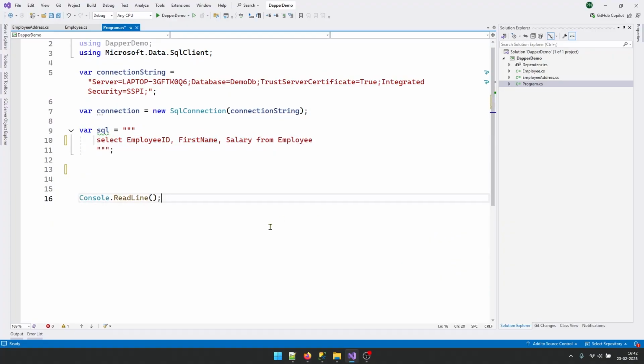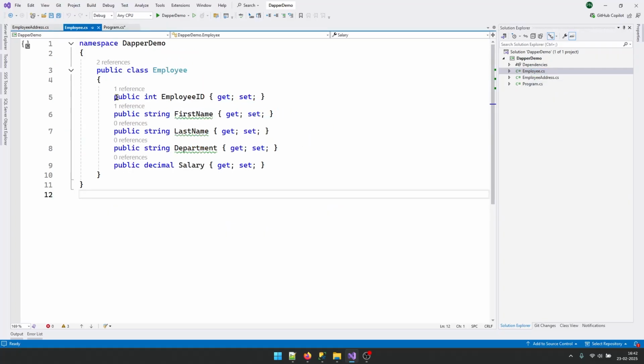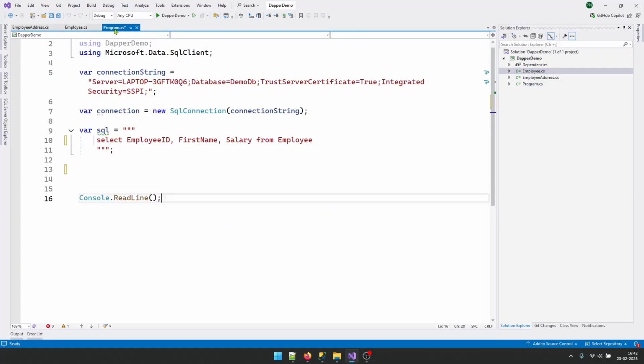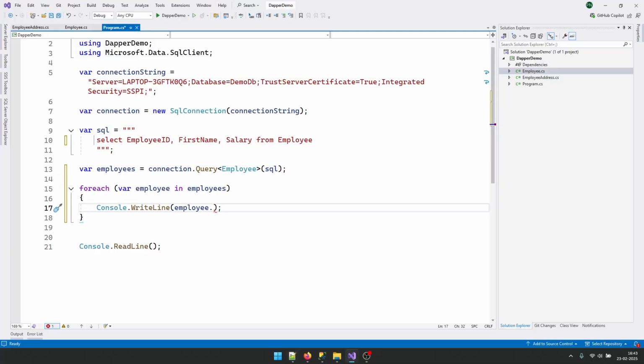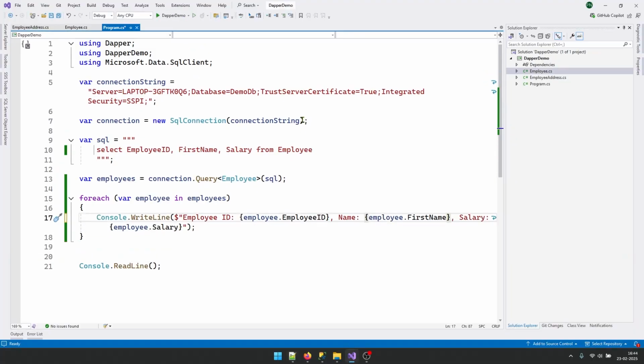So there is a mismatch between the columns that I am getting from the database and the properties that are defined in the class. Let's see the behavior, what will happen when I execute this query and map the data to employee class. So to execute this query, we need to use the query method. Once we have the employees, let's print those on the console window. Okay, so I have added the Console.WriteLine and I'm printing the employee ID, first name, and the salary.